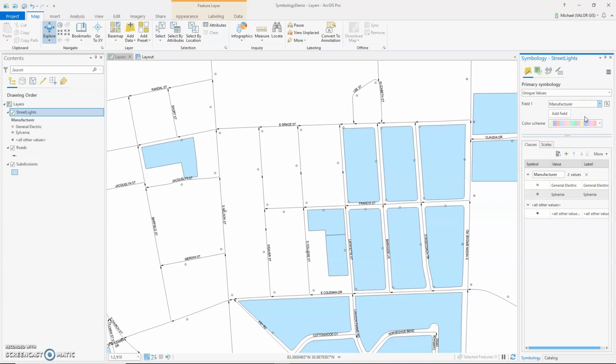And it's going to search all my streetlights for manufacturers. And it found two, General Electric and Sylvania. Here I can change each one just by clicking on that symbol.